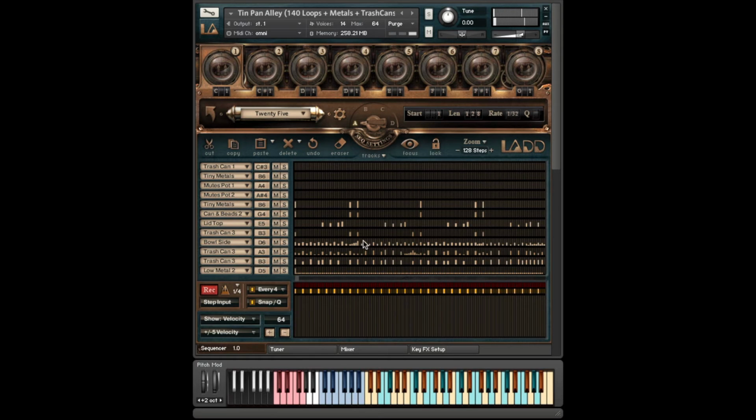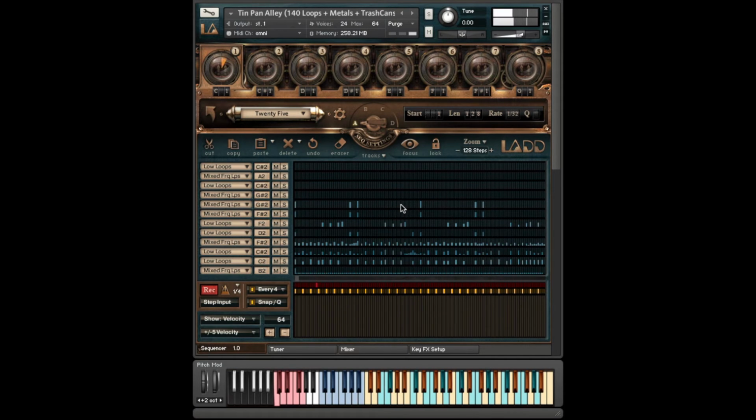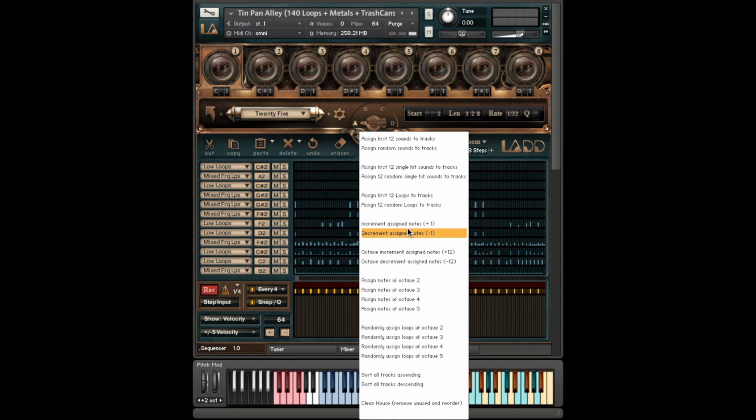You can even force these single hit notes that are tan to play these blue notes here, these loops, by choosing something like assign 12 random loops to tracks. So here we go. Now it's interesting because it's playing the loops, but in a rhythmic figure. So that just gives you an idea of some of the power you have by using some of these drop downs that will randomly assign, or within a certain range assign, different sounds to your sequences.